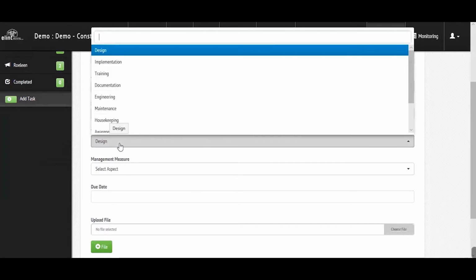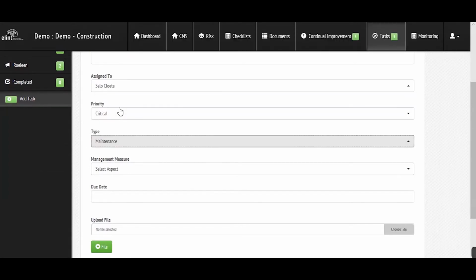Then you can also assign it and say, this is a maintenance issue. Again, if you choose the drop downs, you will be able to do the trend analysis on your different tasks or your corrective actions ultimately in your dashboards.